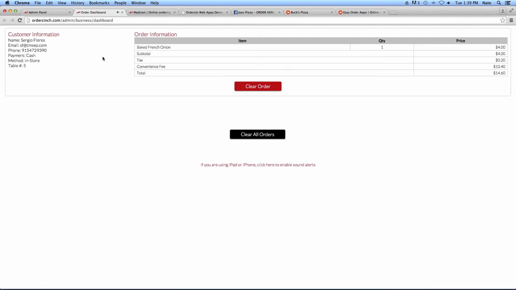Want to show you also the orders dashboard. So here we have an order that was made recently, and then this is exactly what they'll see. They'll be able to clear orders, and that's pretty much a great way to put on their iPad or laptop as well, and just have the orders rolling in, and their back office or their kitchen will be able to use that.